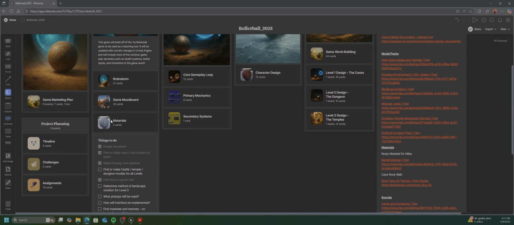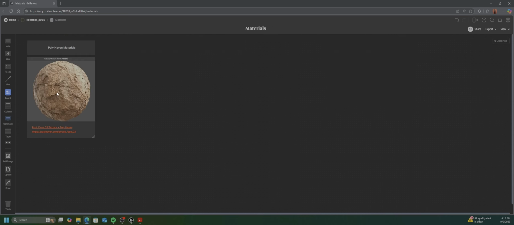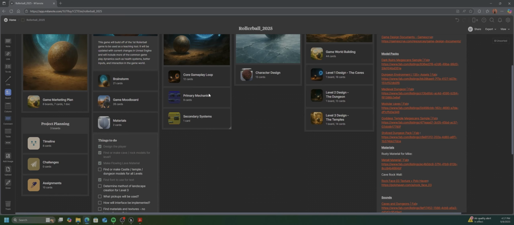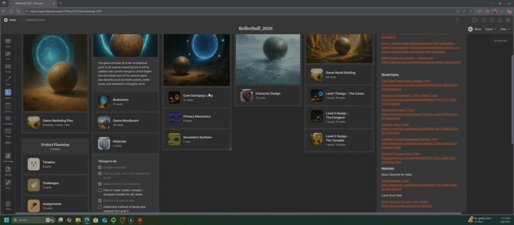And then as I start to work through that, I start thinking about materials I might need. This material, rock face, I'll show you how I'm using this, but Polyhaven, polyhaven.com, is a good site for finding some of the textures that we need for free. Also Quixel in Epic and things like that.